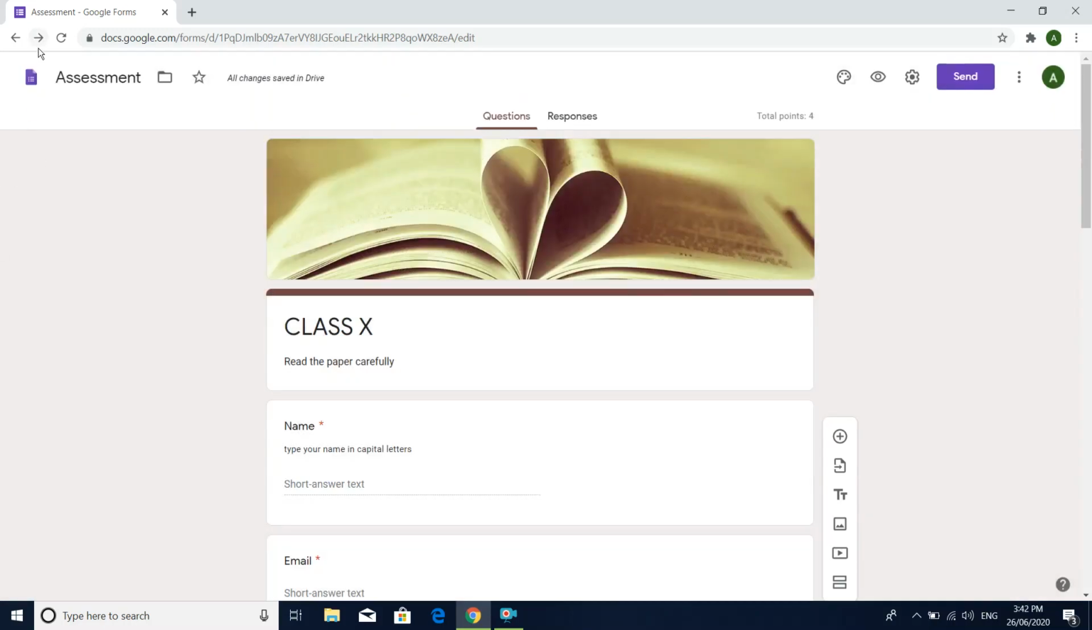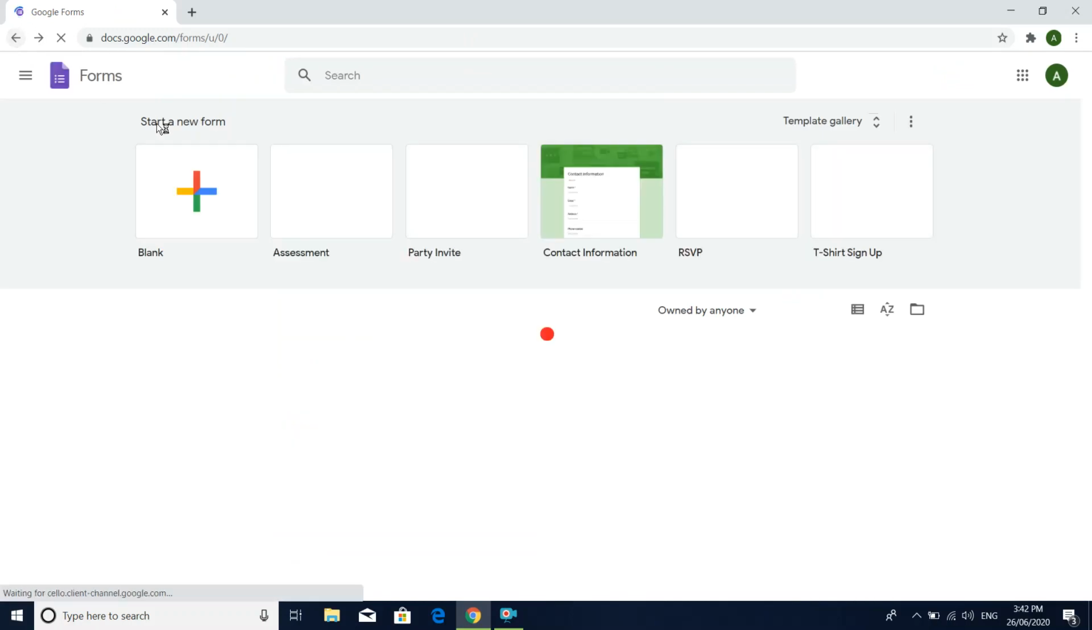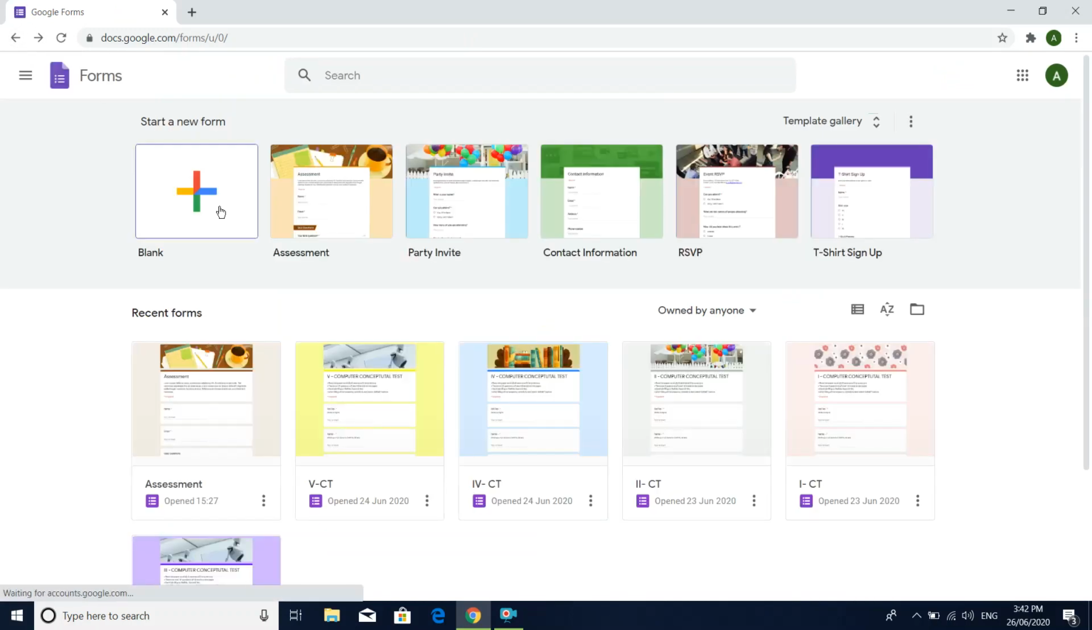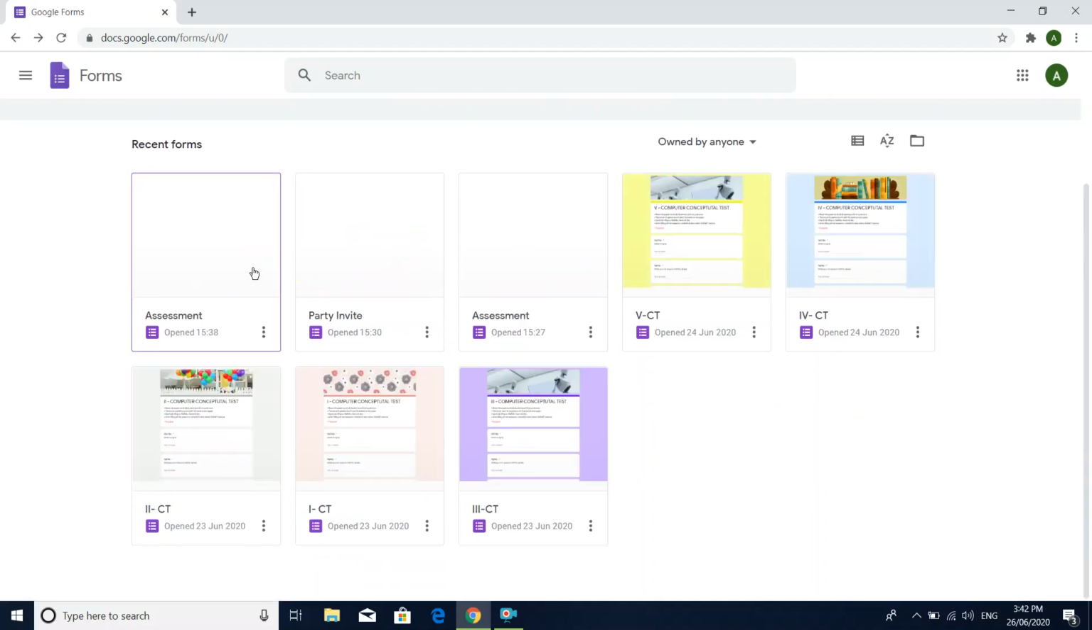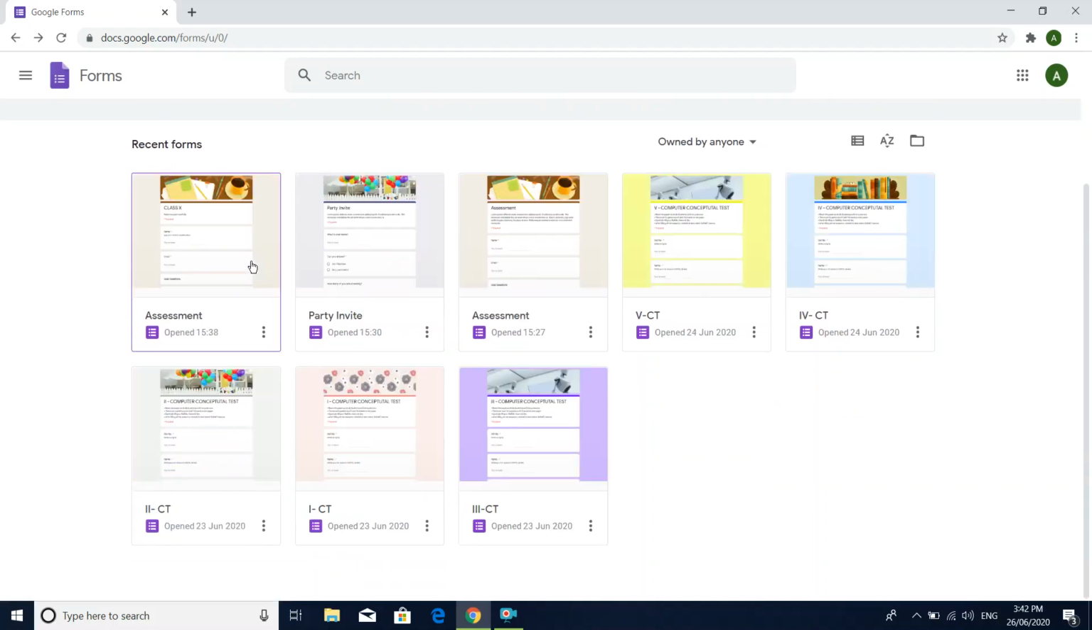Once the form is ready, it automatically gets saved and it would be shown in your Google Form tab. Like this is available for me here. So hope you would be able to create your forms using the Google Form option. Thank you.